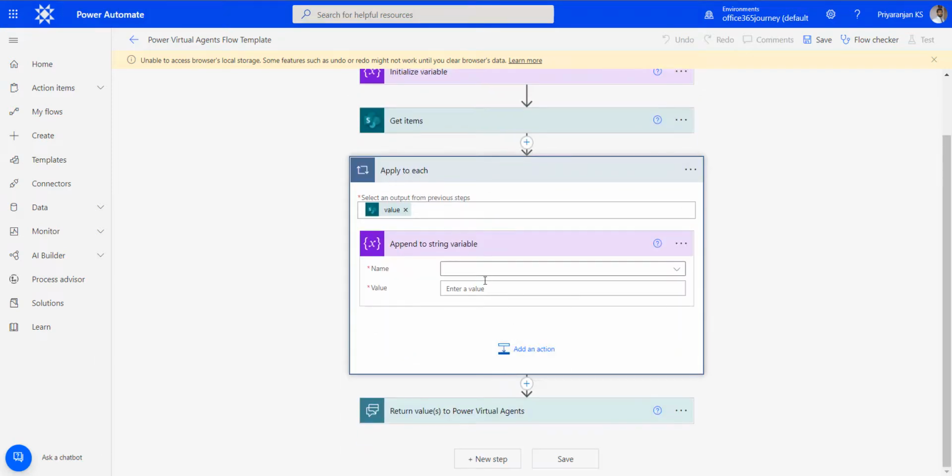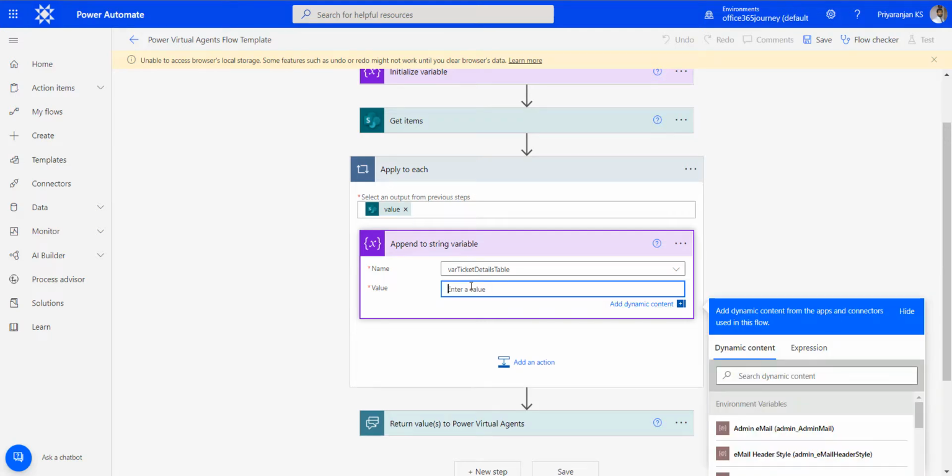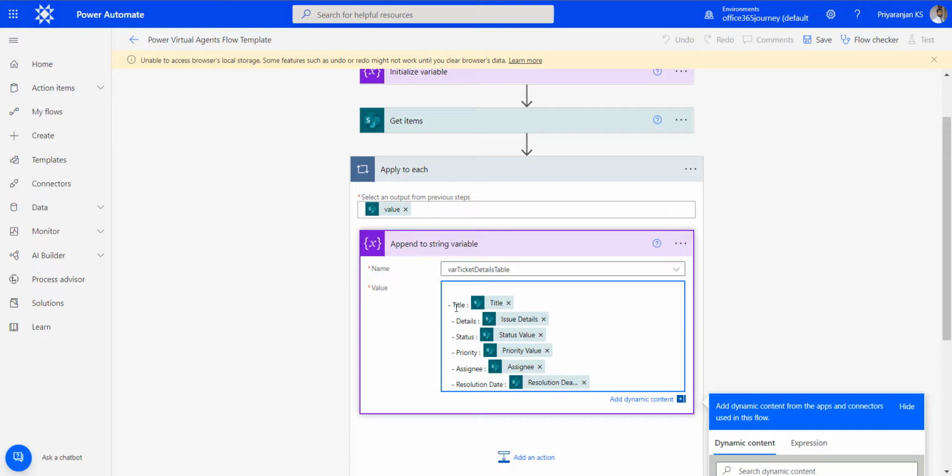So we will select the append to string variable, and we will select the variable that we have created previously. And this time we will be creating a markdown that matches an unordered list. So you can see here the unordered list is indicated with the syntax. We will have a hyphen at the beginning of the text, and in case we want to have indentation, we will have a child indented unordered list, one level down, and we will follow the same syntax of starting the text with a hyphen.